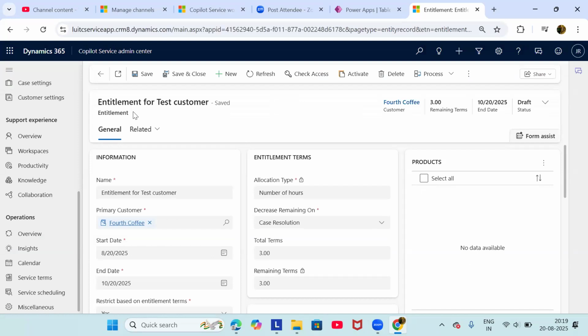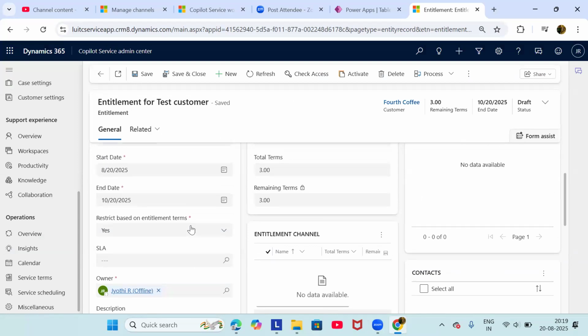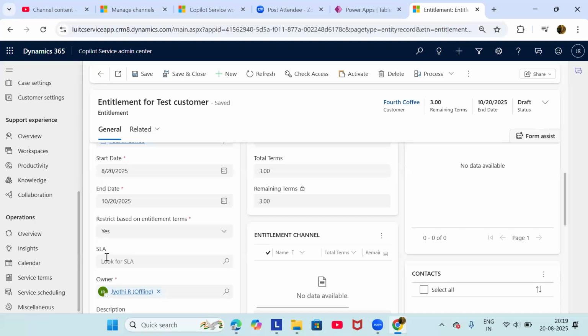I'll show you how this is going to work, because if we add the SLA here, then only we can see on the case whether this got added to the case or not. So that is the reason I'm going to the next topic, that is SLA.